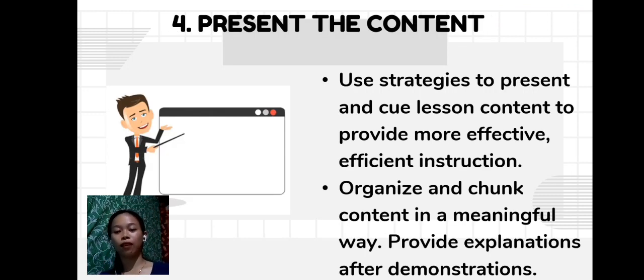Next is present the content. It means use strategies to present and cue lesson content to provide more effective, efficient instruction, and organize and chunk content in a meaningful way. Provide explanations after demonstrations. In this event, we need to introduce new information or concepts in a clear and organized manner. Use instructional strategies such as lecturing, multimedia presentation, or demonstration to convey the content effectively.